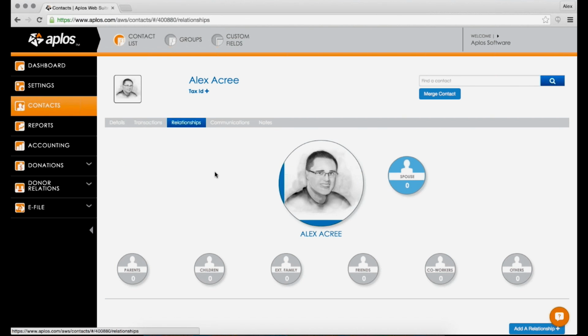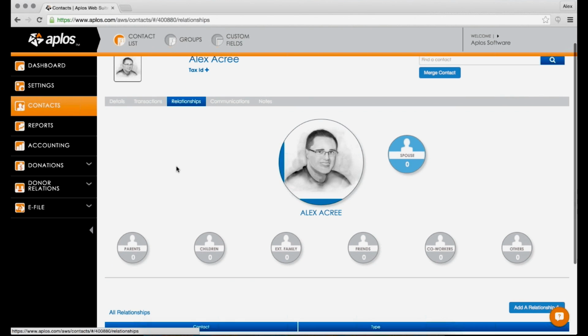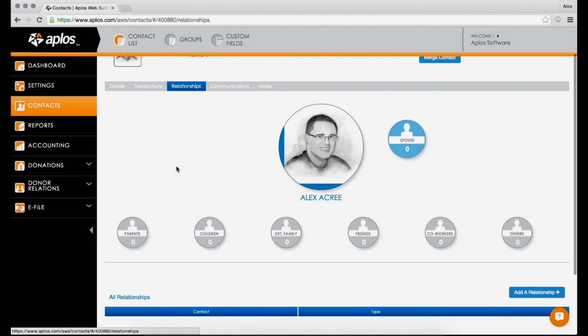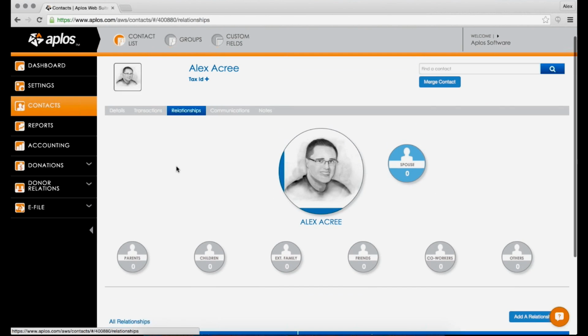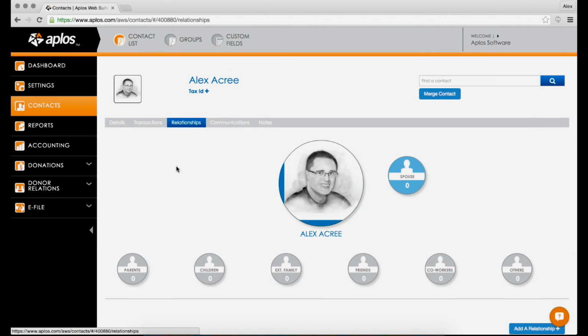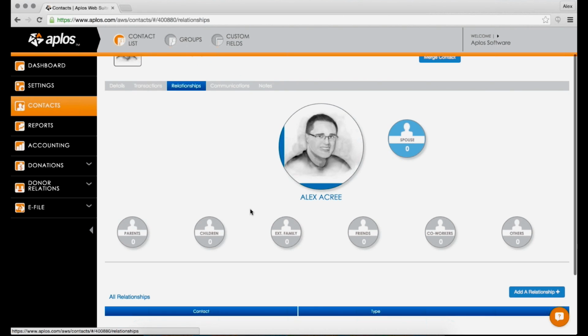So let's take a look at relationships first. A lot of people have been asking for this functionality, and this is one of the things we're excited about here. So relationships allows you to link contacts with other contacts for a number of reasons. Either you have parents or a spouse or children or extended family, friends, coworkers, and others.